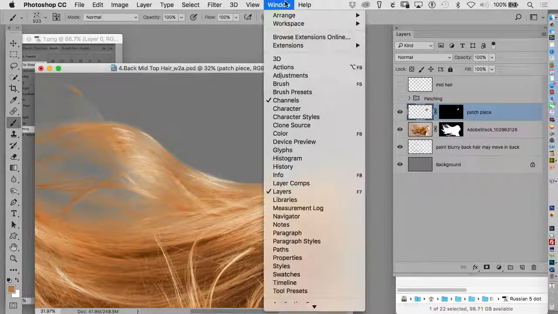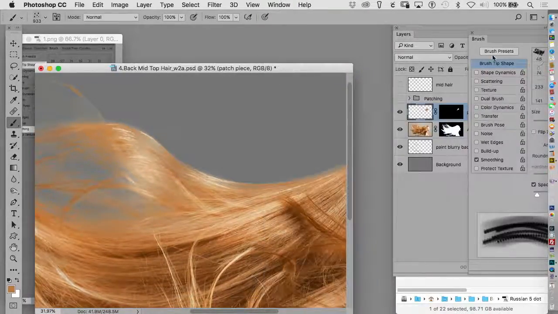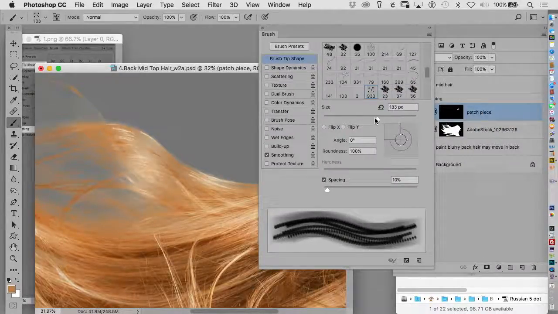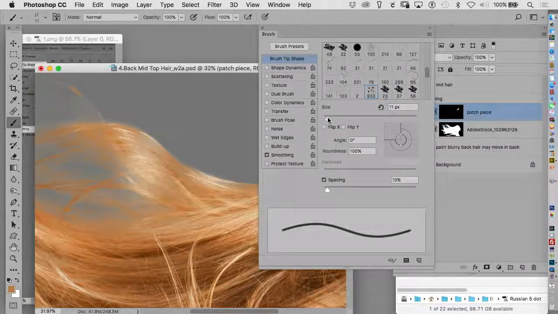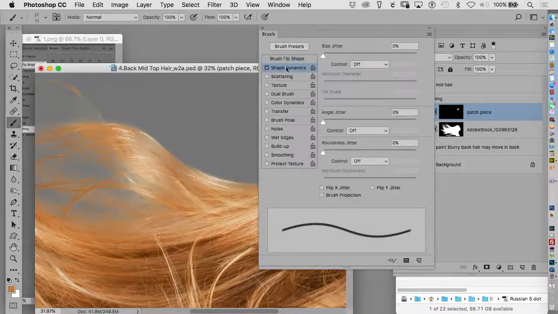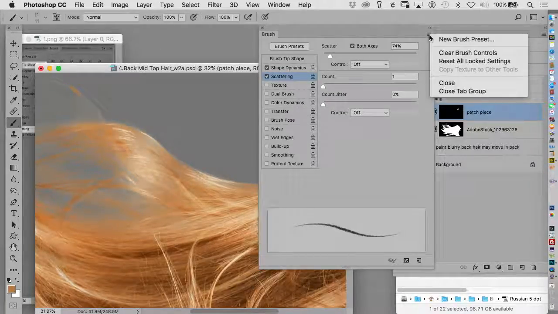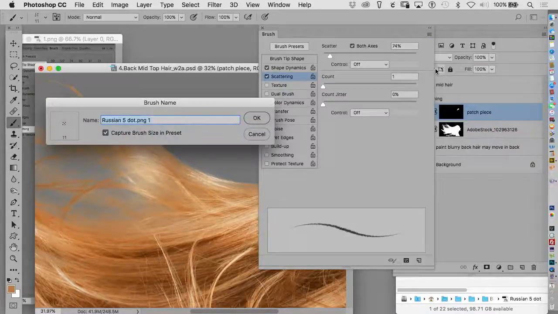And then I can go to my brush presets and set it for what I want. And you know what? That brush is huge. Didn't I tell you I like small brushes? And I don't want smoothing, and I want it on pen pressure. I might want some scattering. A little scat. Make it a little. Now, I like that one. I'm going to make a new brush set out of that.